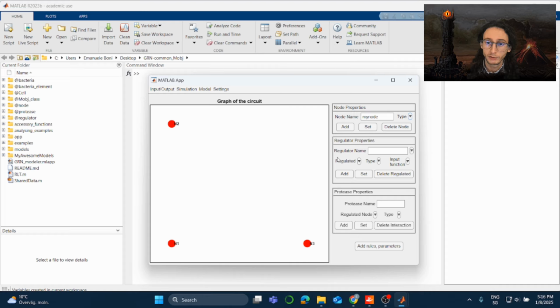So for this we need the regulator properties box. We can select the regulator, meaning who is carrying out the regulation. And for this we can choose between the protein product, noted P, for each of the nodes. So I select PN1 here. Then we need to choose who is being regulated. We can specify the input function. Here again, since Tomatsu model only uses transcription factor, we can only select HIL here. Consider the input function as the set of rules that define the interaction between 2 elements. So who is interacting with whom and how.